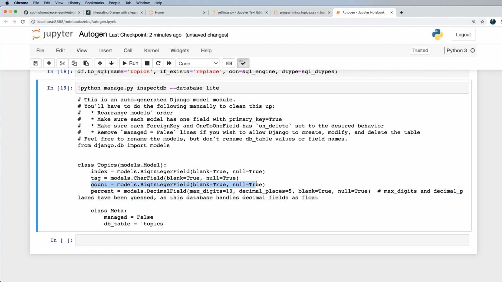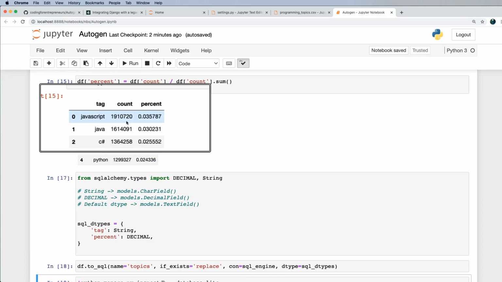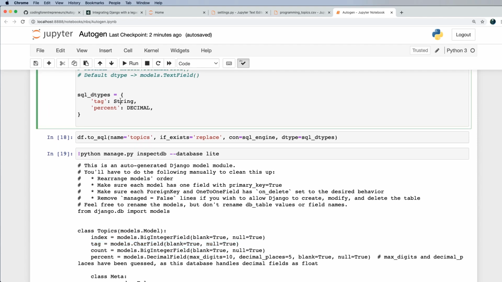Next thing is our count. Notice that it says a big integer field. That's awesome. So if we scroll up to our count, we see, hey, those are big integers. So it's nice that it automatically does the big integer field. The next is our tag. That's a character field or char field. That is, of course, because we used a string.